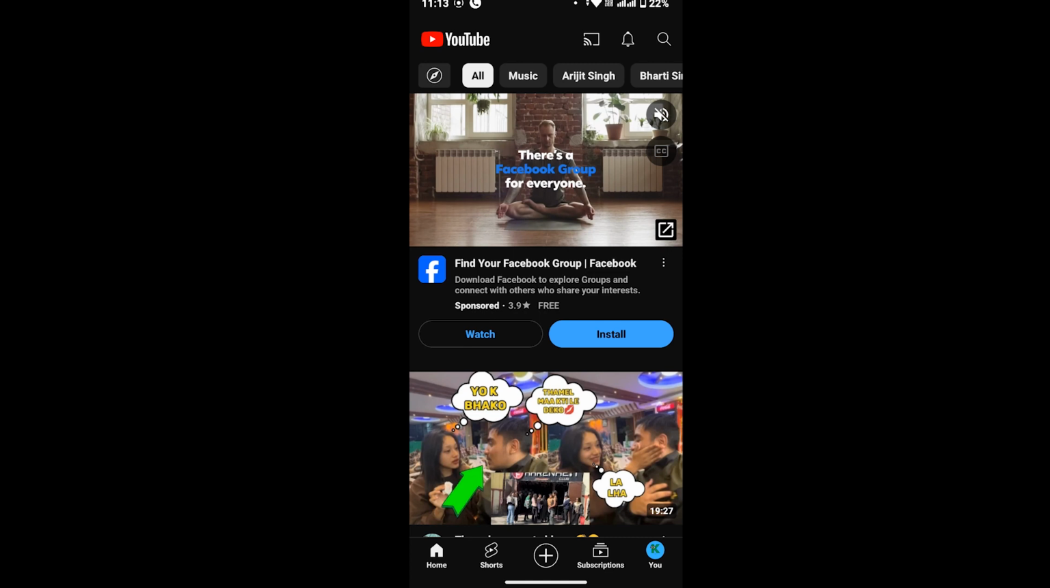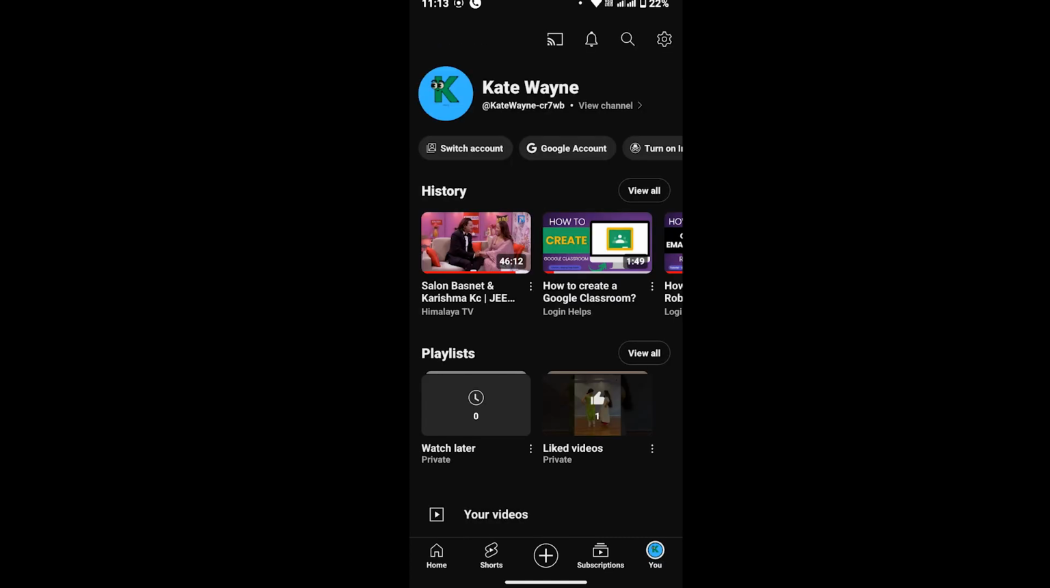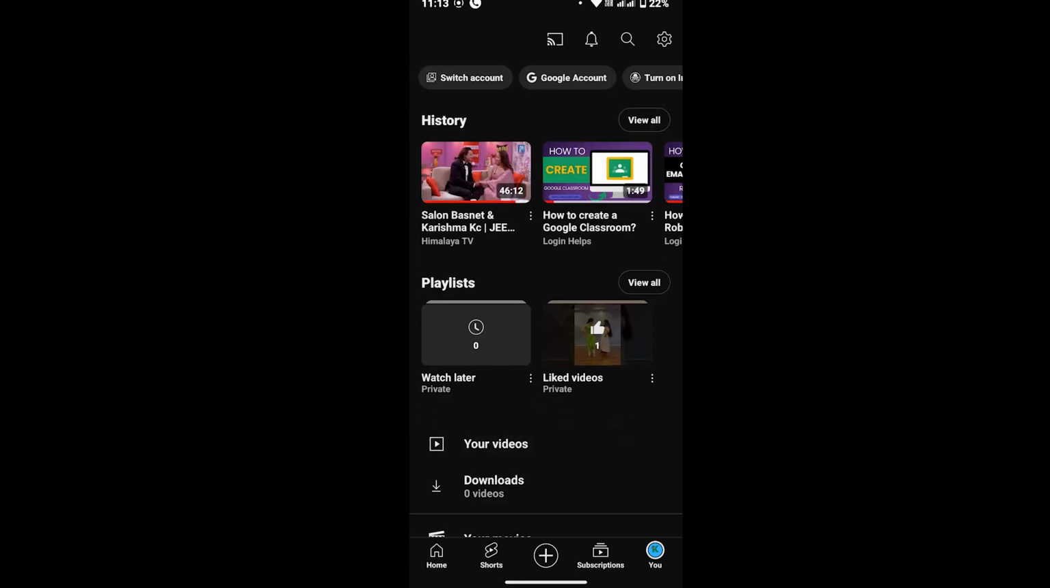Once you're logged in, now go to your profile by tapping on the profile icon from the bottom right corner. You will land on your profile page. Now you have to select the video where you want to enable the commenting. So go to your video by tapping on your video from the interface. You will land on this page where you will be able to see all your posted videos on YouTube.